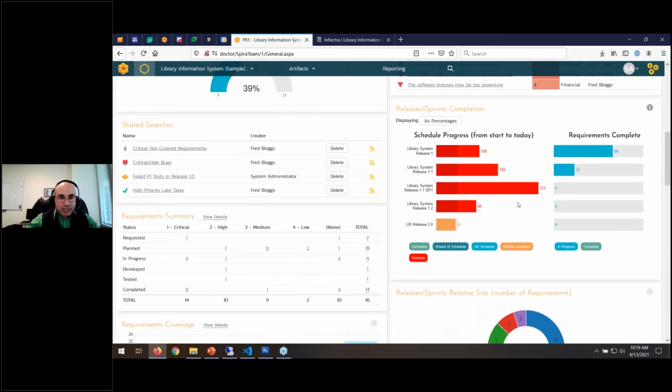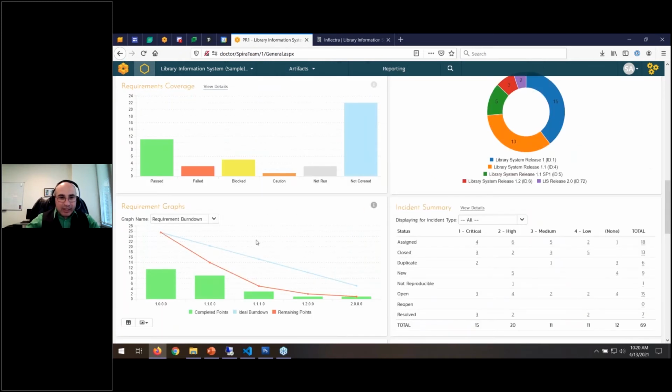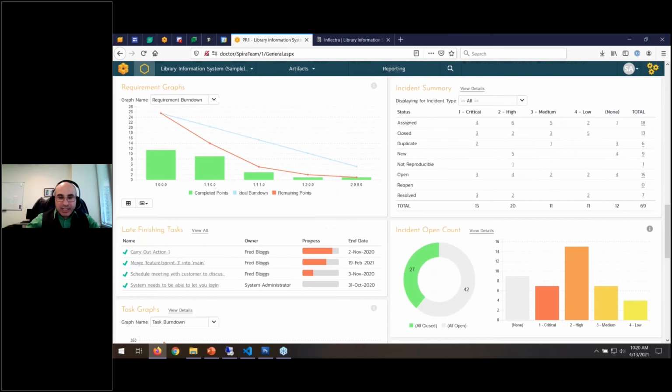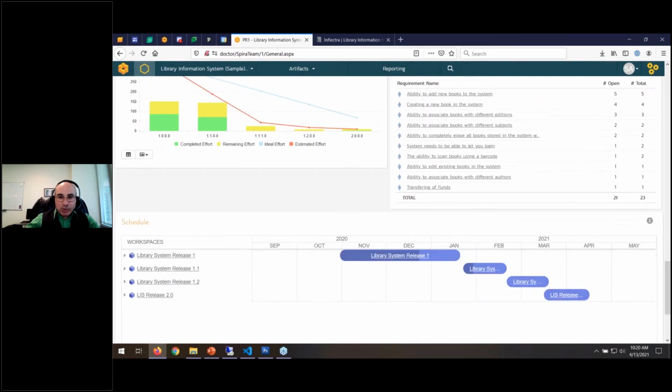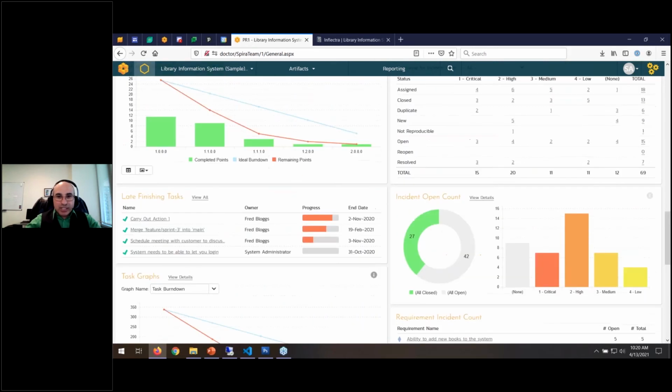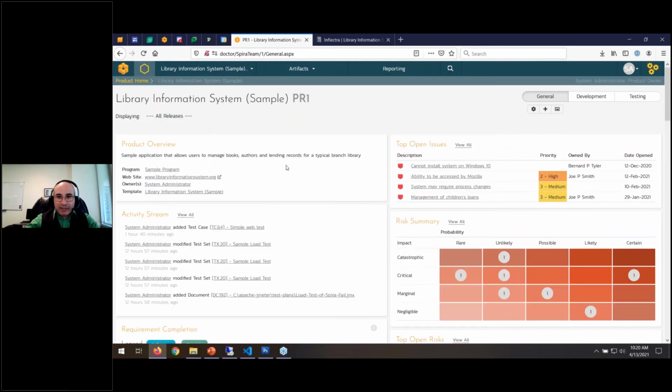The schedule information is right here. Then you have your requirements test coverage, which is taking all of your requirements in your tests, bringing them together, burn down graphs, burn up graphs, defect counts, late finishing tasks, late starting tasks. So on this one dashboard, you've got project management, you've got quality management, and you've got DevOps and project management right here together. The other dashboards give you more focused views.